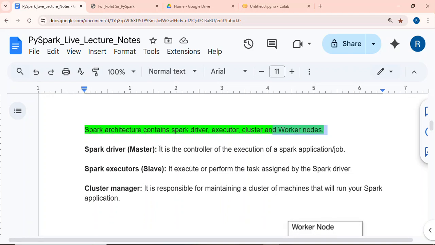Spark driver is the main controller of the execution of a Spark application or Spark job. It will control all the execution process, whatever Spark application will be executed. So the Spark driver will control the execution process of the Spark application. So Spark driver is master.